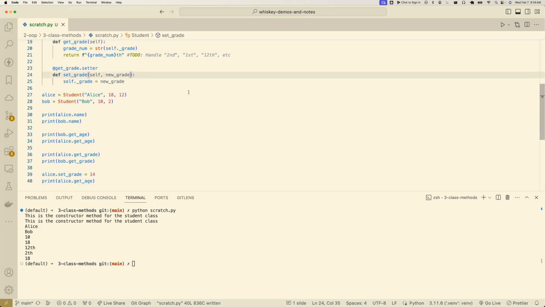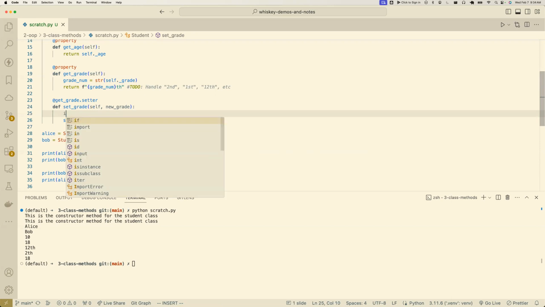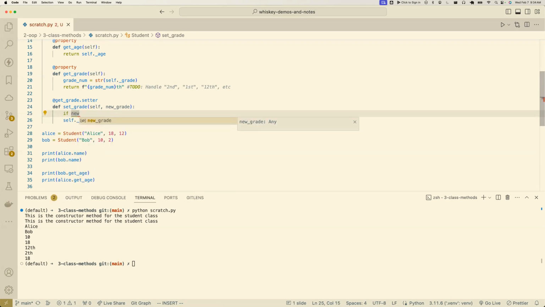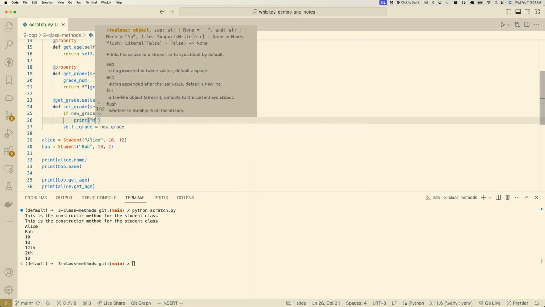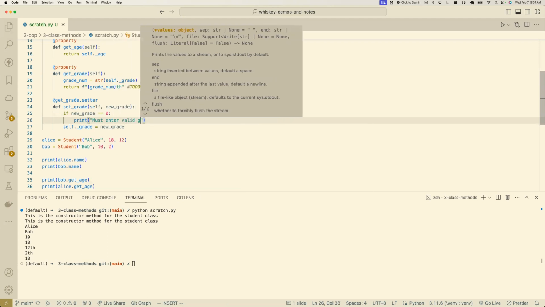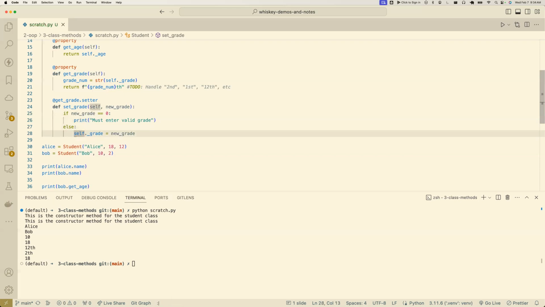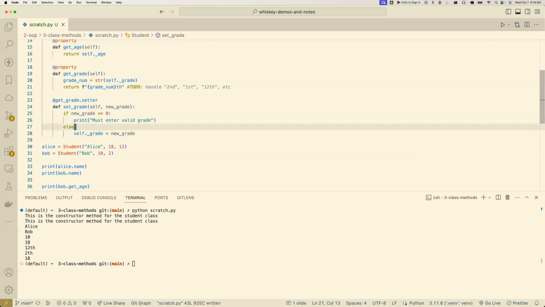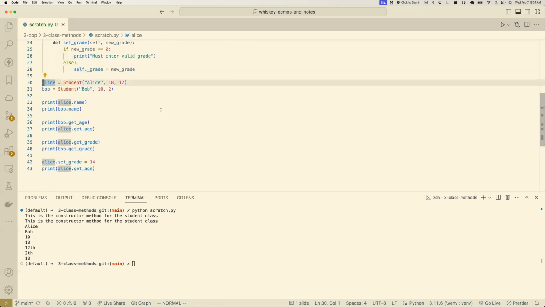And thank you, Terrence. And so now we've got a getter and a setter. And if I wanted to, I could do something like if new grade equals 0, print must enter valid grade, else, right? I can start to add validation logic here. And that can be part of the advantage of using set grade.